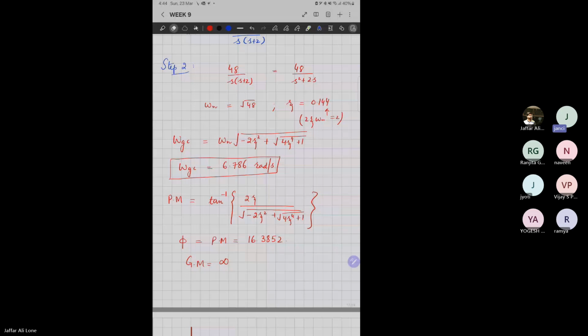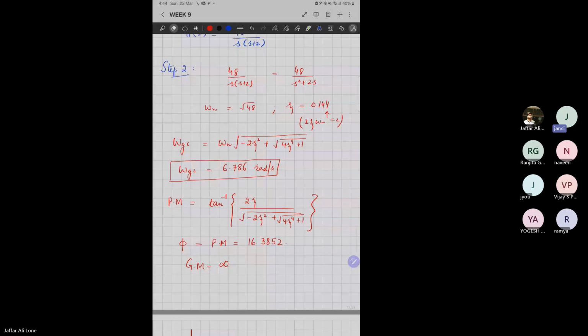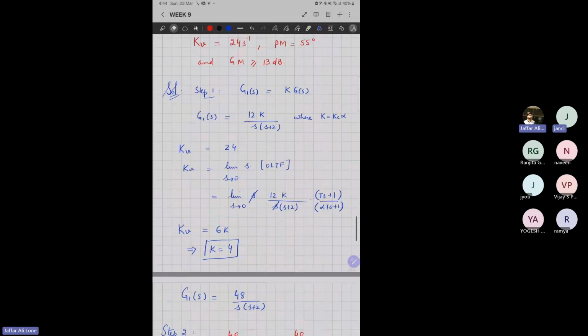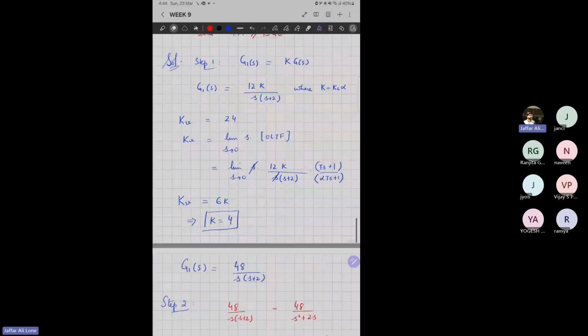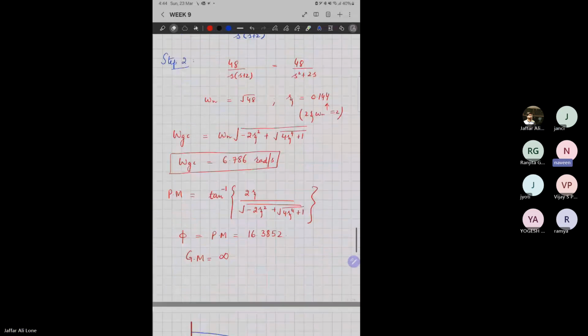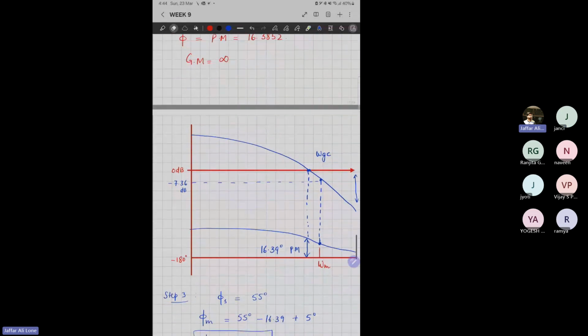The transfer function we have taken for this example has no zero in the original plant transfer function. Even if there is a zero, it doesn't make any difference. The steps are the same. Whatever we have to do, the steps are the same. But you just have to make sure from the Bode plot what the requirements are. So you should know, okay, my system is unstable.